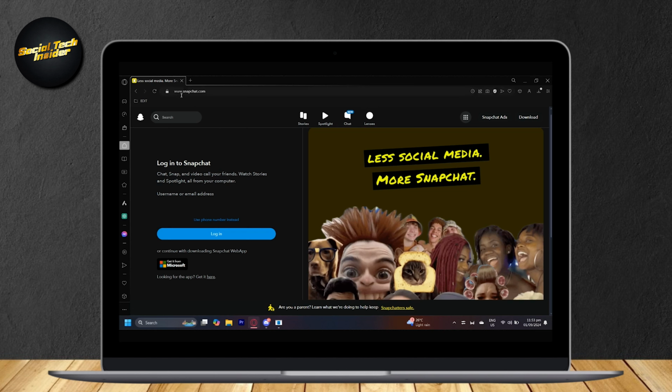Just simply search up www.snapchat.com, log in, and then you can use the browser Snapchat mode. But if you want to use the app, simply tap on this download button right here so that you can download the app itself and then log in from there.